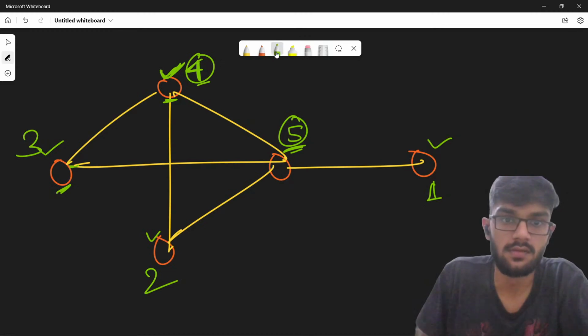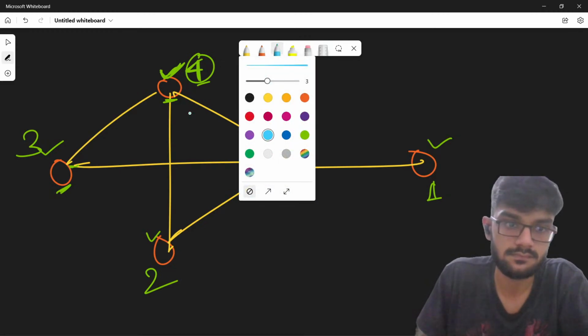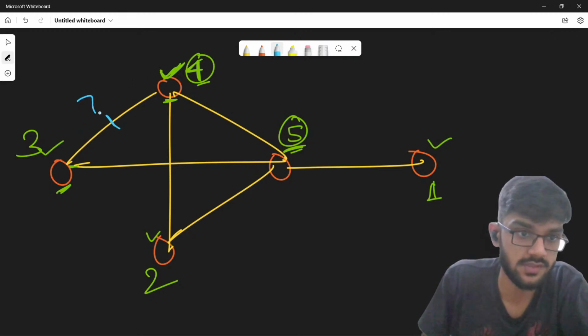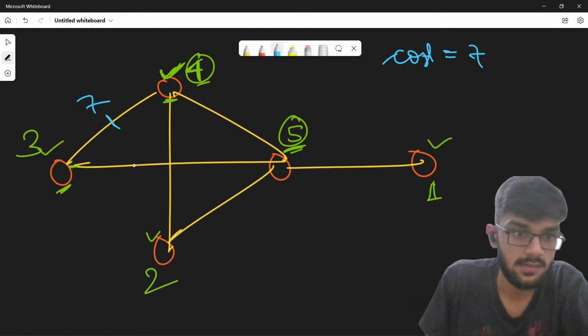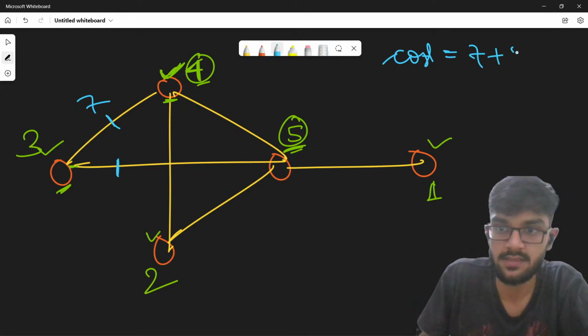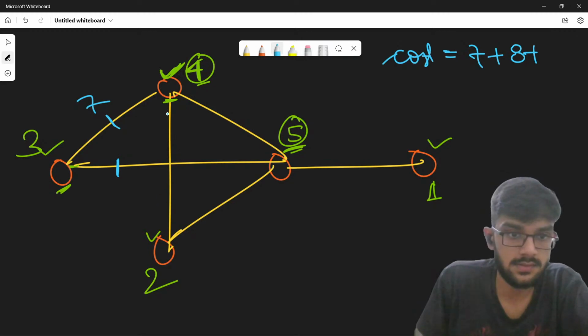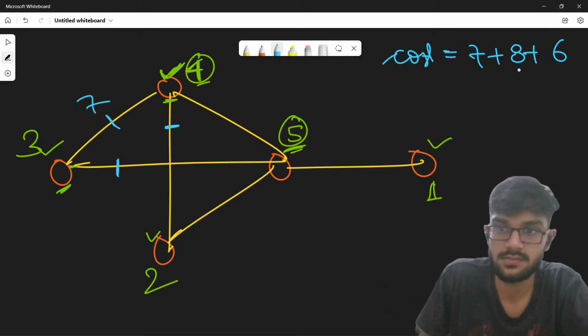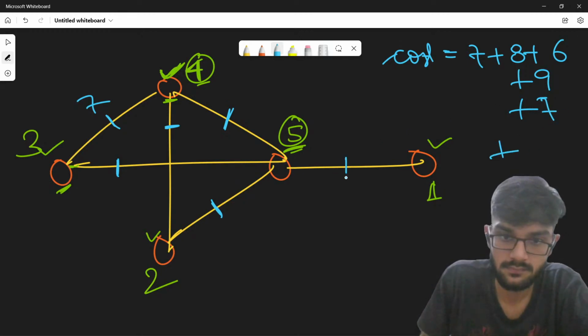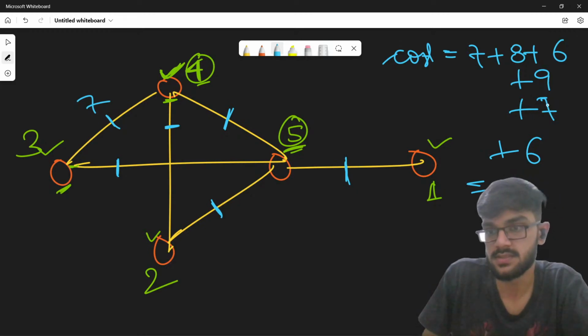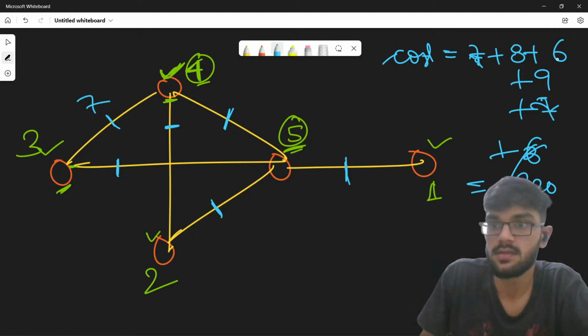So what is the cost? Yes, this road's cost is 3 and 4 is 7. So I'll say cost is equal to 7. This road cost is 3 plus 5 is 8. This road costs 4 plus 2 is 6. This road costs 4 plus 5 is 9. This road costs 2 plus 5 is 7. This road costs 6. How much is this? 7, 7, 14 plus 6 is 20. This is done. 8, 6 is 14.